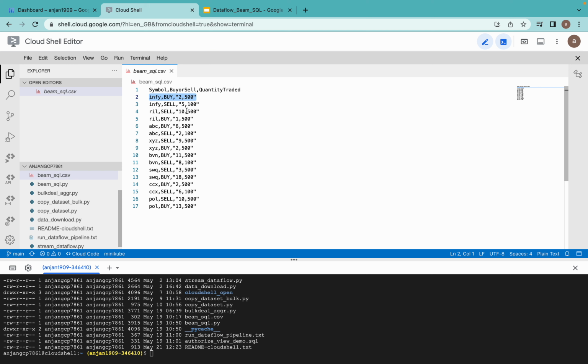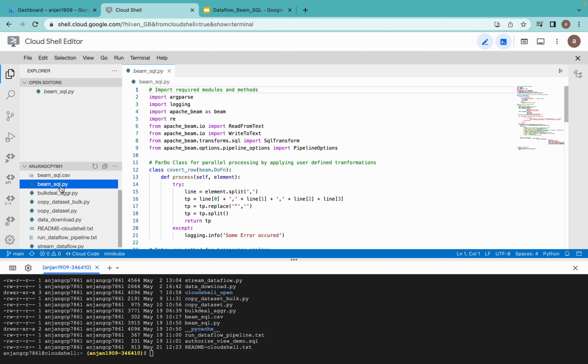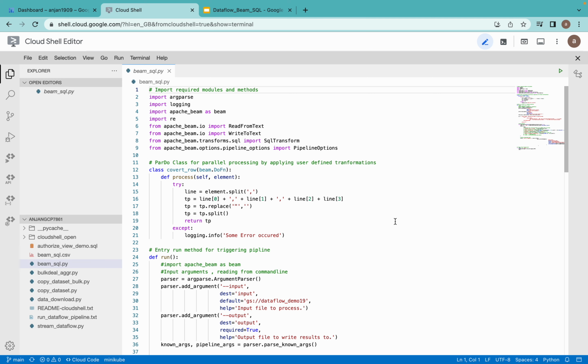So this is my final PCollection or final data, where I'll try to write the data into a BigQuery table. This is what I'm trying to do, right? Now let us go to the code. So this is my code.